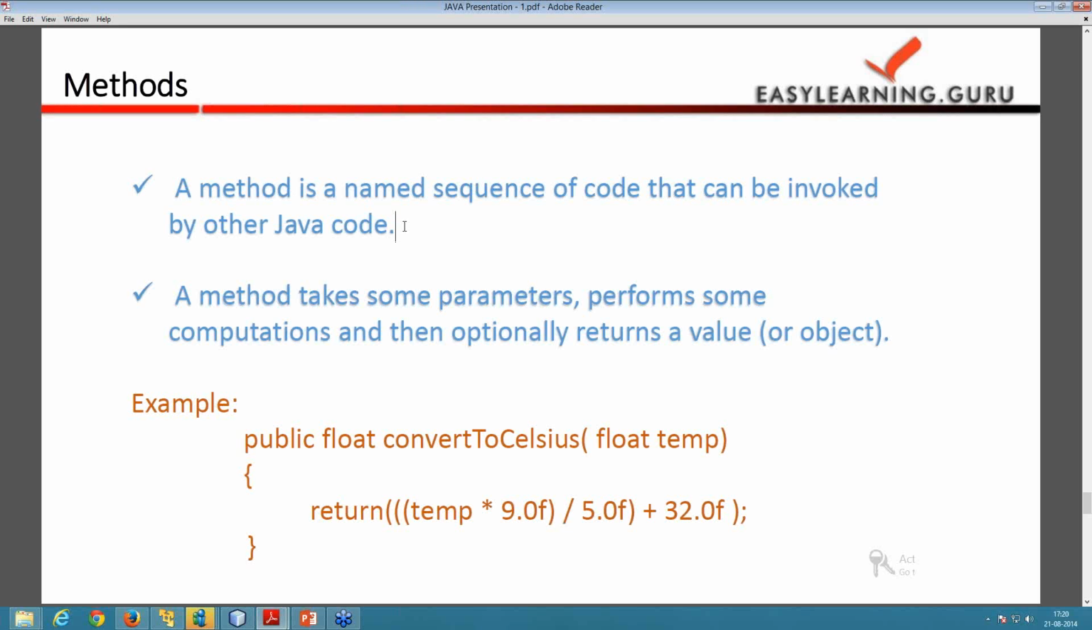A method can have multiple parameters or no parameter. That depends on the coder, what kind of code he is writing. And it may perform some computations and optionally can return a value. That depends on him or her. There is a small example, but we'll see a hands-on on methods.